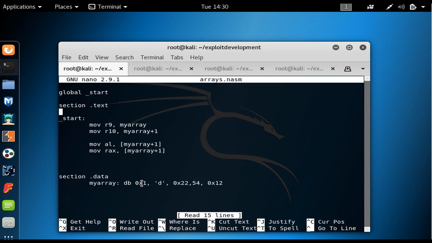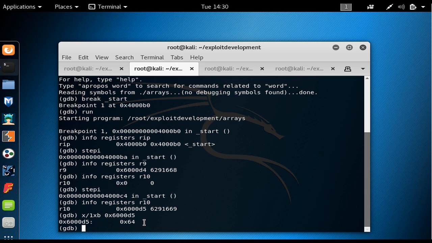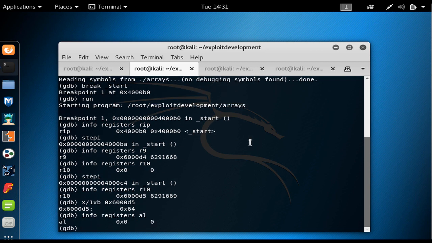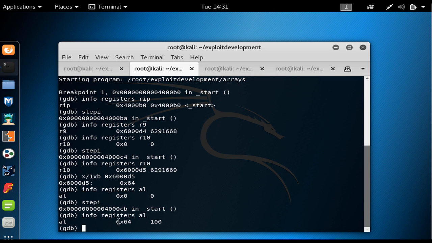The D character is at this memory address, and using step I, we are going to move it inside the AL register. So right now the AL register, if we look, is equal to 0, but when we say step I and have a look at the AL register, we have 0x64, which has been copied from this memory address inside the AL register.